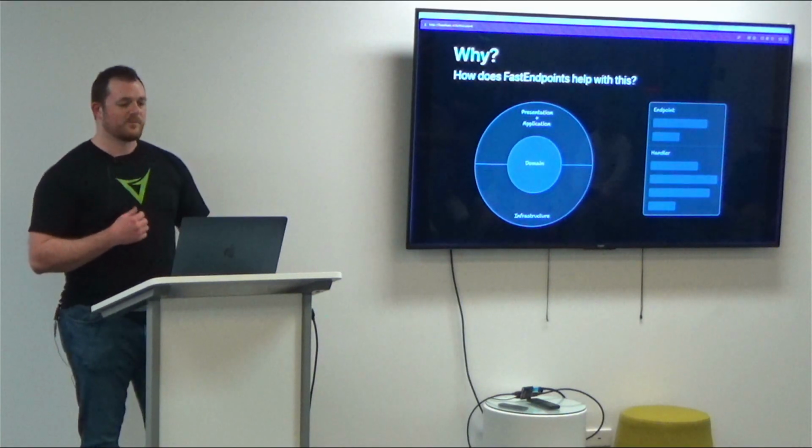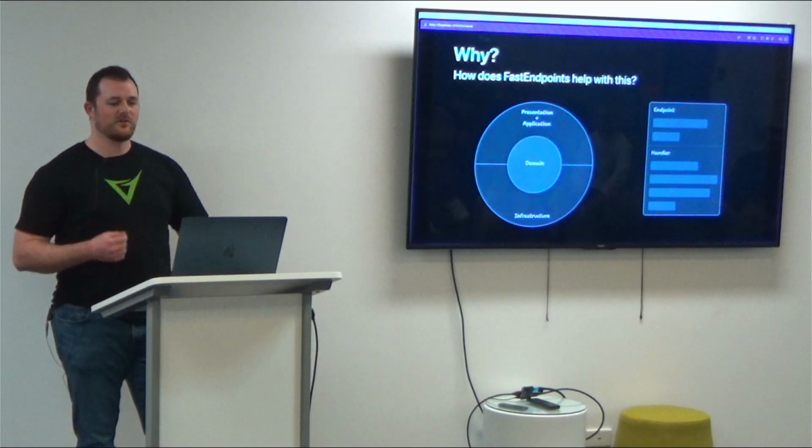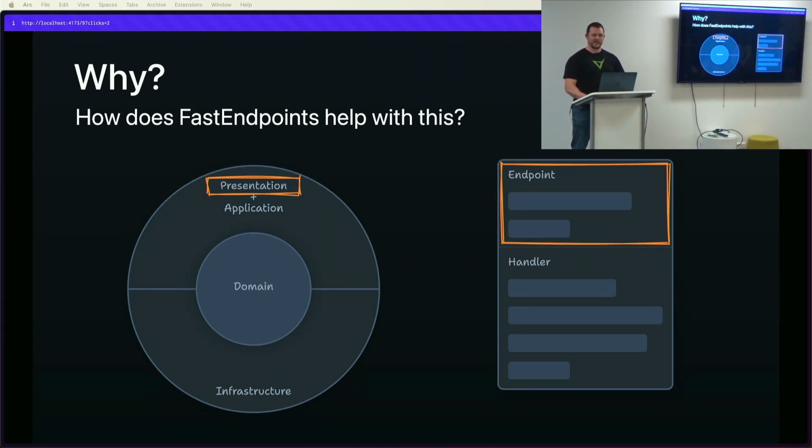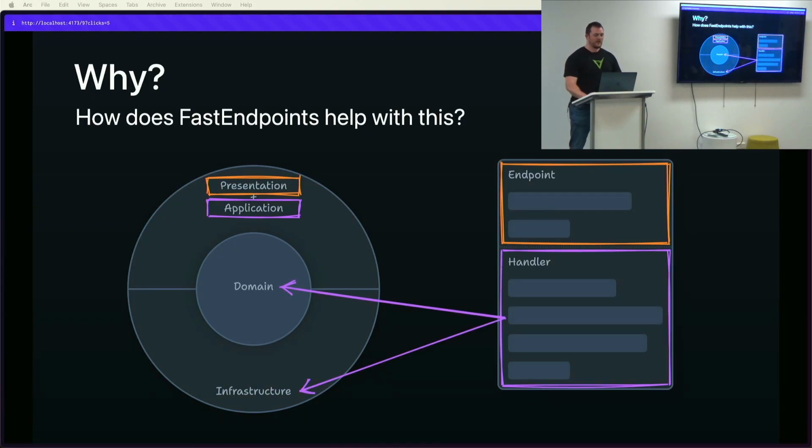FastEndpoints addresses this by pushing us into a single endpoint per class approach. Conceptually, our presentation layer becomes a code that describes our route, and our application layer is covered by the handler for that endpoint. And what I found is that by pushing a lot of the code right up to the presentation layer, it gives us the mental room to think a bit more critically about whether the code we're adding could actually belong in the domain layer.